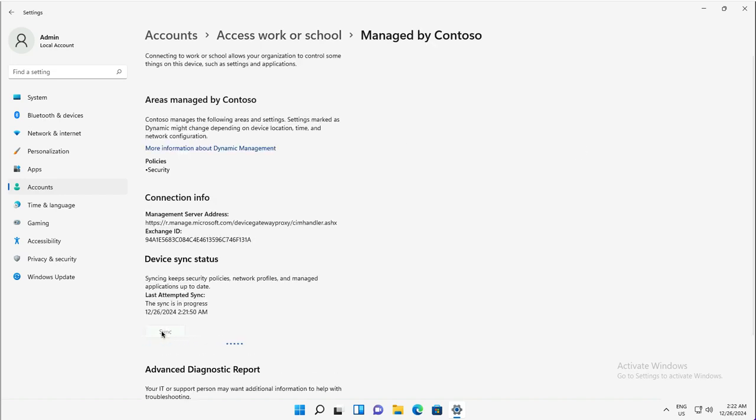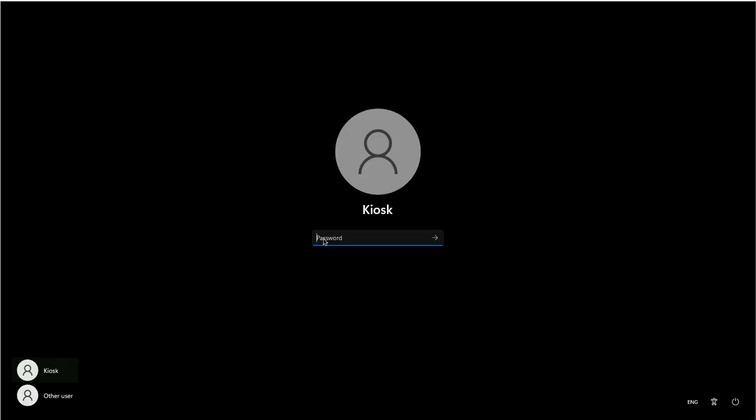This will take a few minutes to apply the configuration of the kiosk profile that has been applied to the device group, which includes this device. This will take some time, so I will pause the video and resume once this configuration is applied. Well, the configuration has been applied and I restarted this machine.